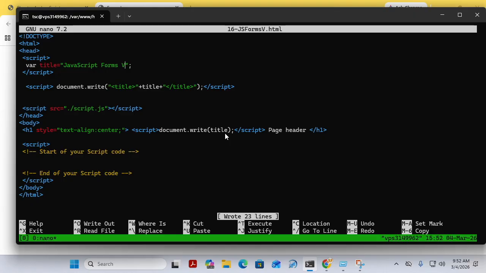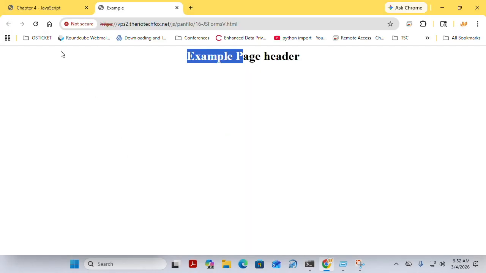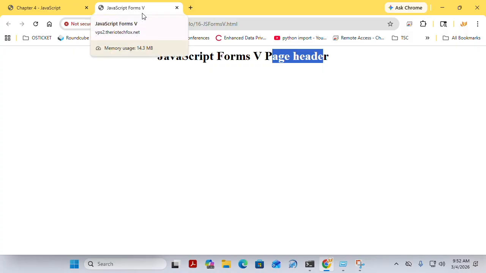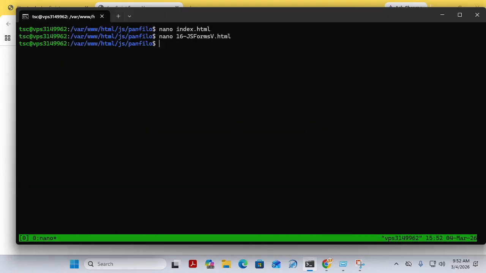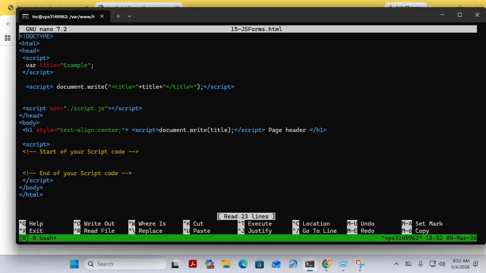So I save it, and then I go over here, I refresh it, and now it says JavaScript forms V, page header, and at the top you see JavaScript forms. And here I was removing the header, so let me fix that, exit. And now I'm going to do the same thing for the other ones. This is just JavaScript forms.